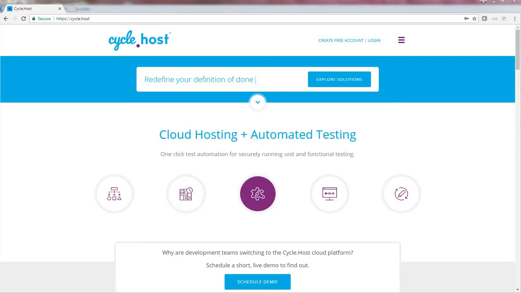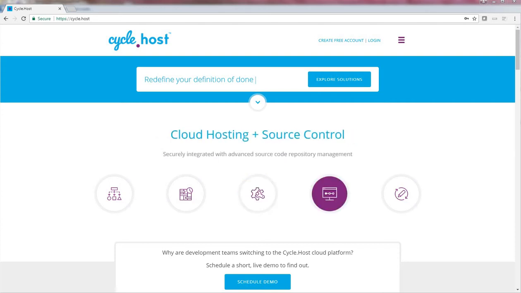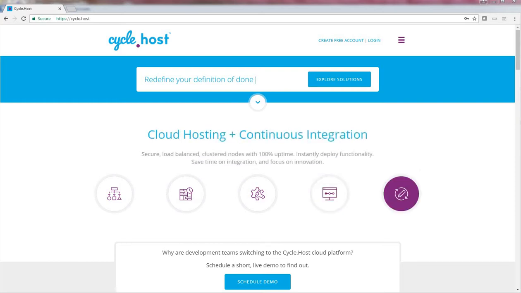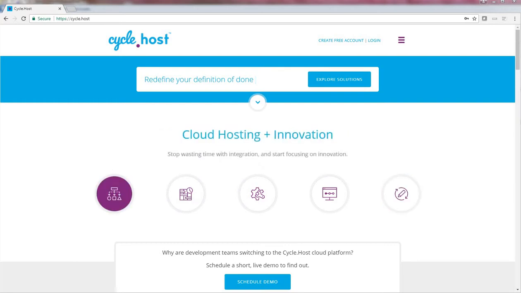Many people have been wondering, what is Cycle.Host, and why are so many development teams switching their cloud development to Cycle.Host? You'll understand in the next few minutes as I demo the power of the Cycle.Host cloud platform. First, what is Cycle.Host? Simply put, it's the automation of best practice.